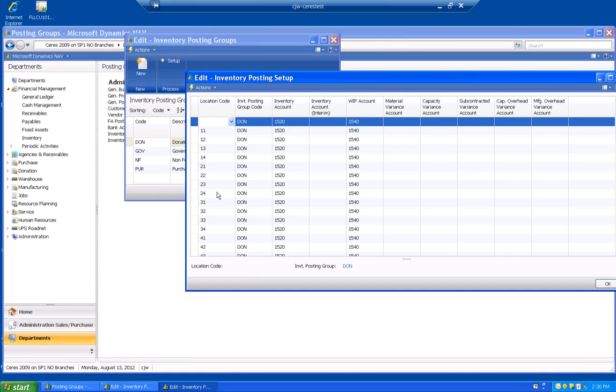Now in this database we have a lot of different locations. So the inventory posting setup window defines the posting links between the inventory locations and the inventory posting group that we previously set up here. So it takes the combination of your location, the inventory posting group code, and then you will define the accounts, such as the inventory account, WIP account, any inventory account interim, and other variance accounts that you might need to have assignment for.